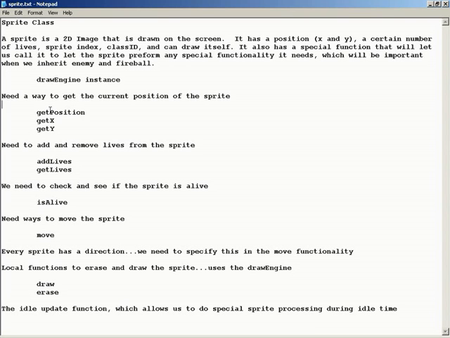And then we need ways to move the sprite. So we have a move function that says move here and here. We'll be able to move a certain amount of spaces, either left, right, up, or down, based on its current position. This does not draw, however. It just moves. It updates the position information in the sprite class.